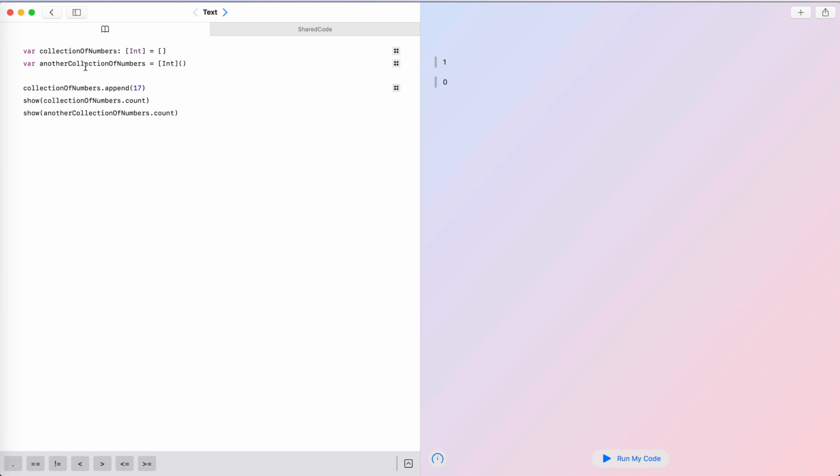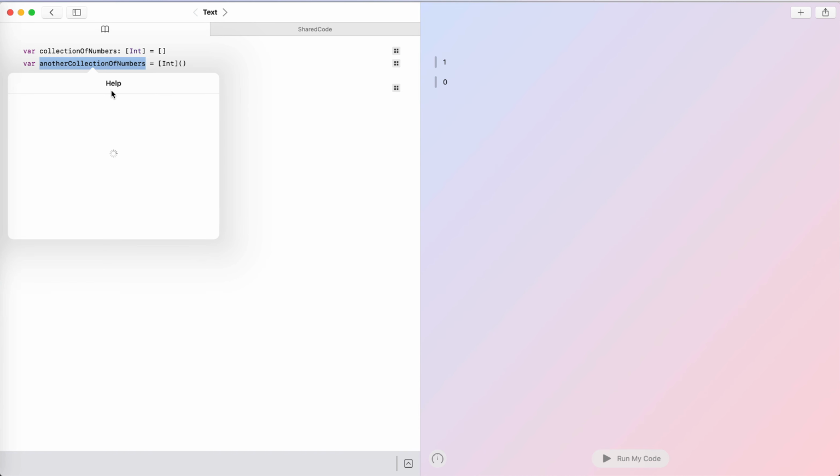Okay, now let's hold our right click over here, and we get the little help button, and we can say, what is this? Well, another collection of numbers is an array of integers. Okay, so there's two ways to create an array of integers. In fact, there's even another way to do this.